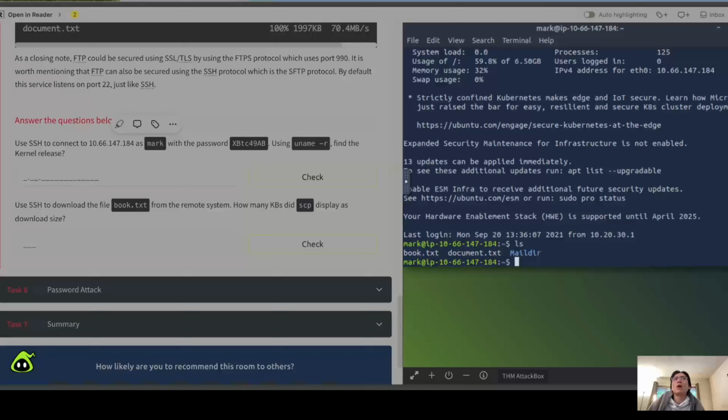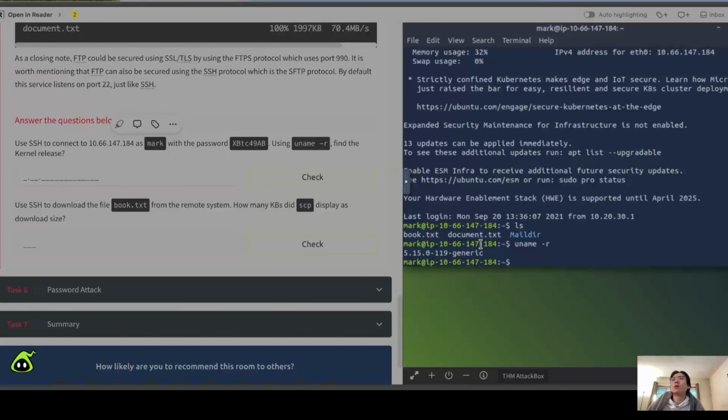Using uname -r, find the kernel release. uname -r, copy this, paste.